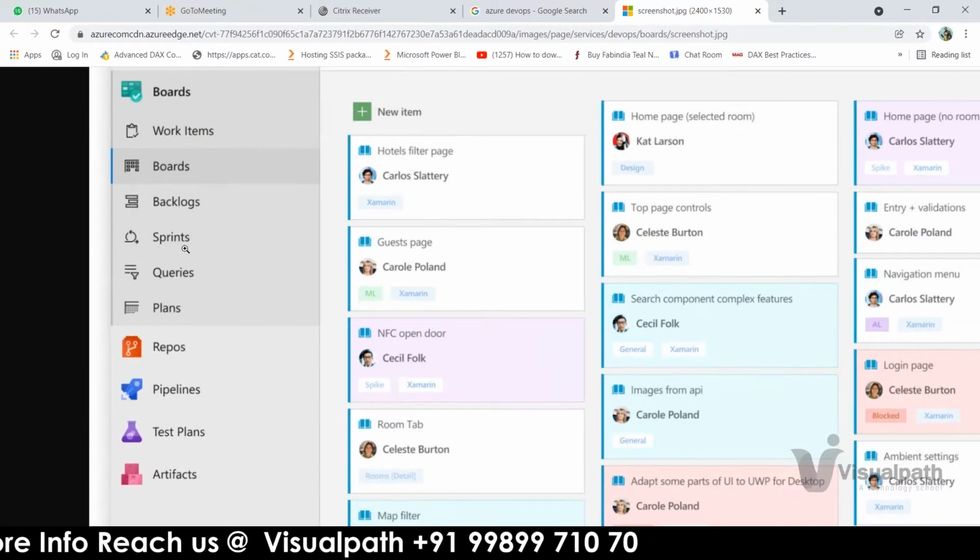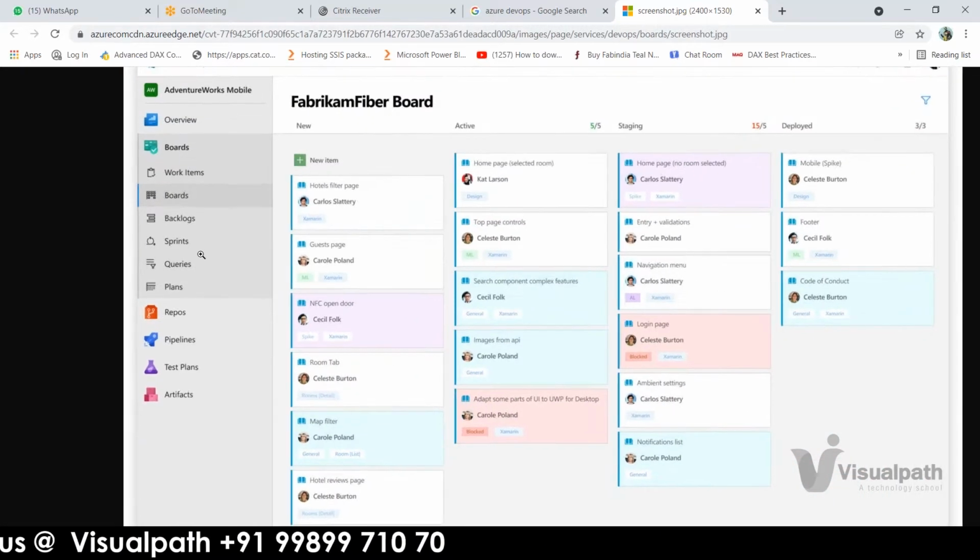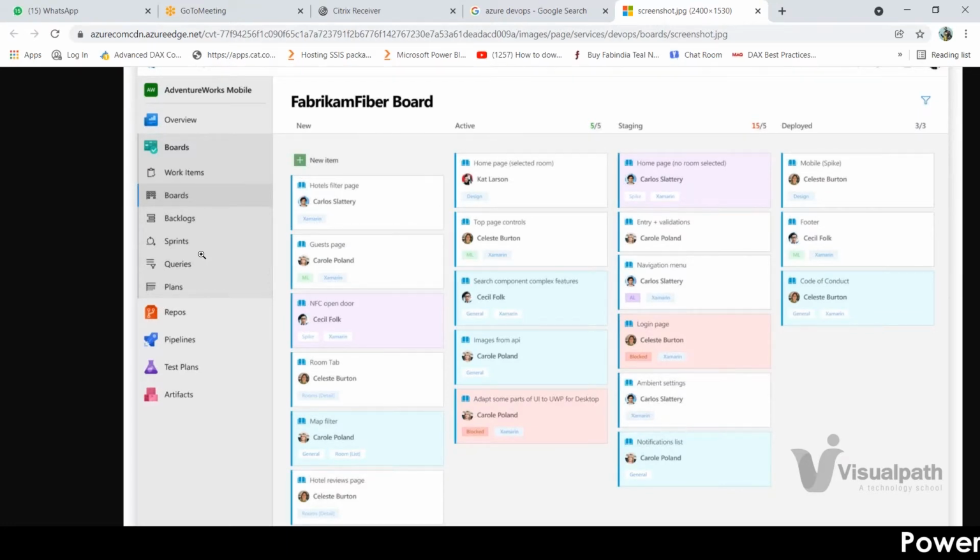In sprints, the business will plan: okay fine, these are the user stories, or these are the things we need to develop.